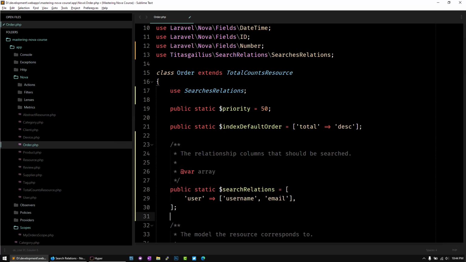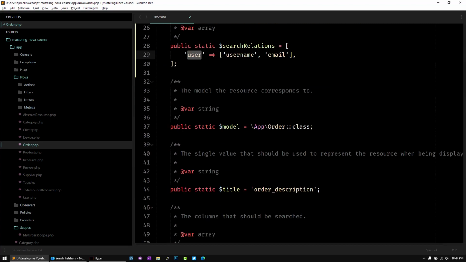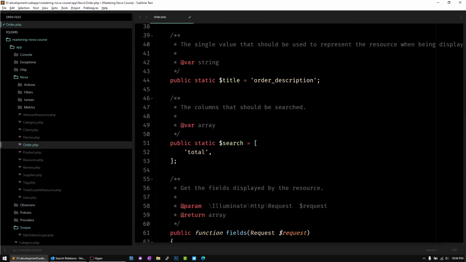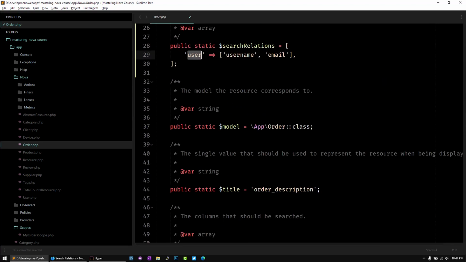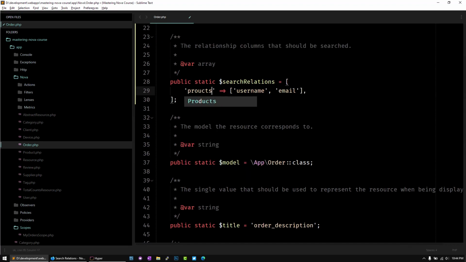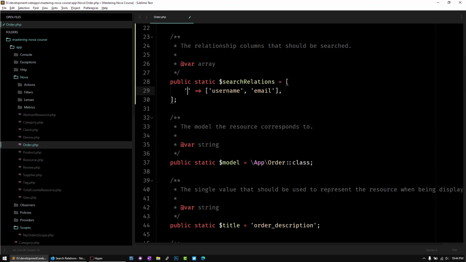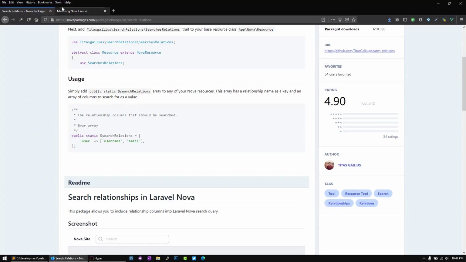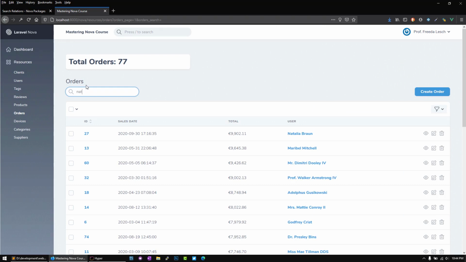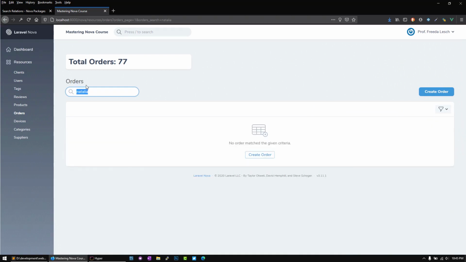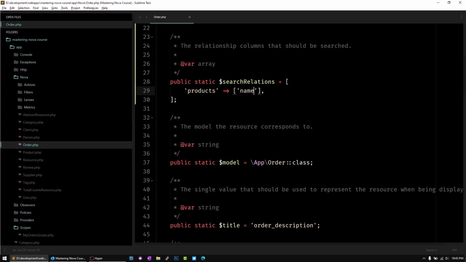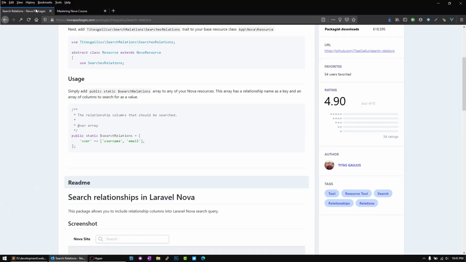The column that I want to search for is the products. So in this case, we call it products, and I want to search on the products' name. So let's see if it works like that. If I go here and I search for Natalia, I don't get anything. So why? Because I don't think I'm using it the right way.